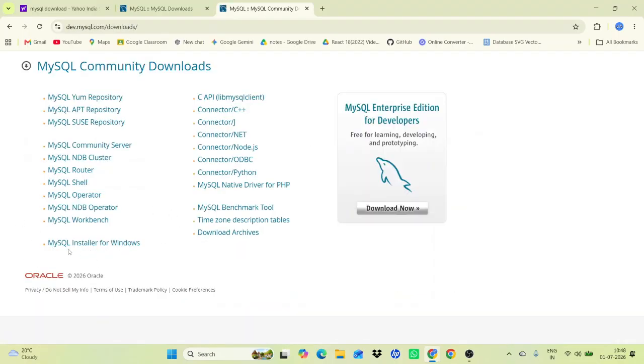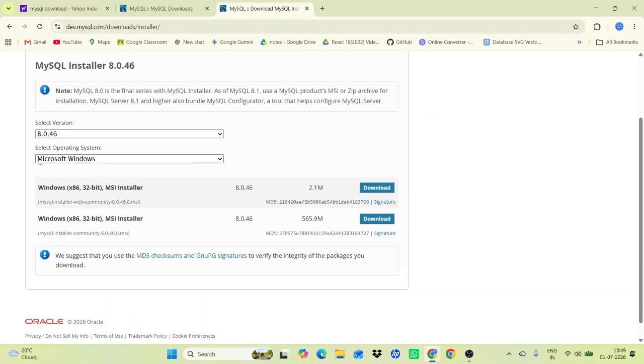And at the end you will see MySQL installer for Windows. Right click on it. And here the version is 8.0.46 and operating system is Microsoft Windows. You have to choose the second option, Windows MSI installer 32-bit. So it will also work for 64-bit system.